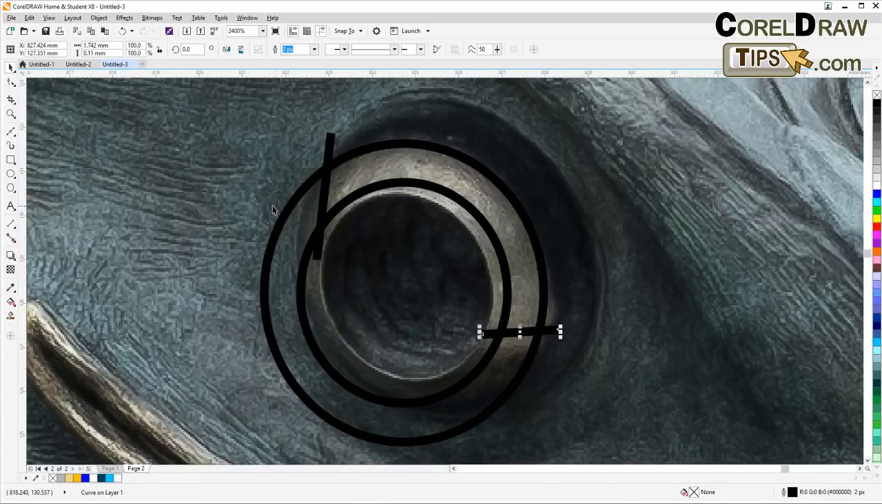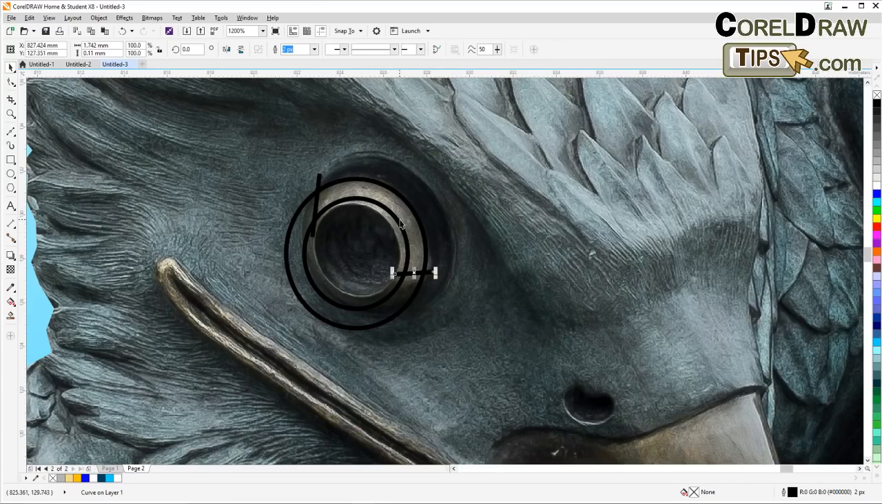Okay, so what I've done here is I made 2 circles. Now, why did I put this one here? The reason why is because I want to do a really nice curve. That's why I use a circle, right? Now, why did I put this one? Because I'm going to use the Smart Fill tool.